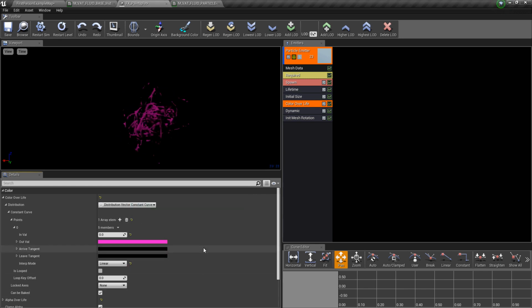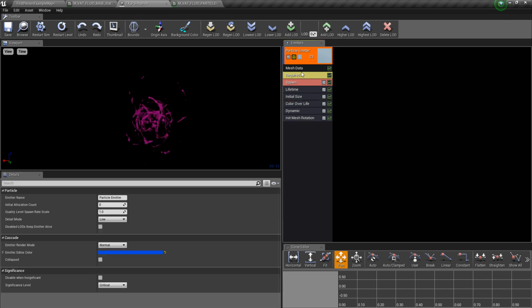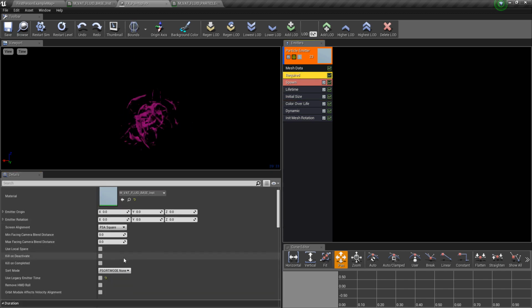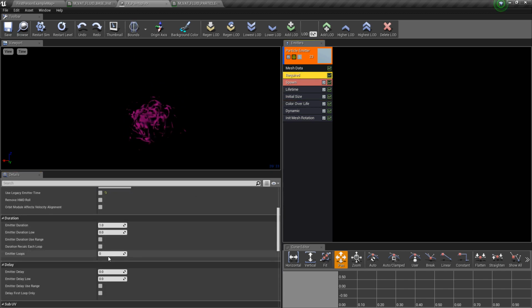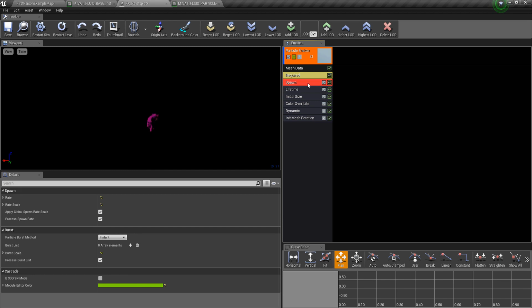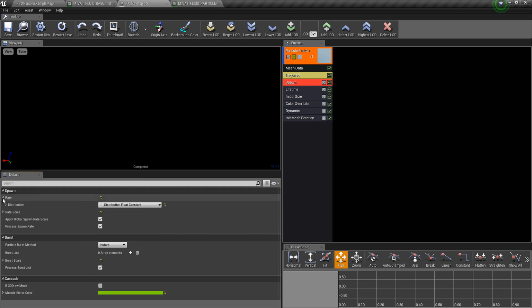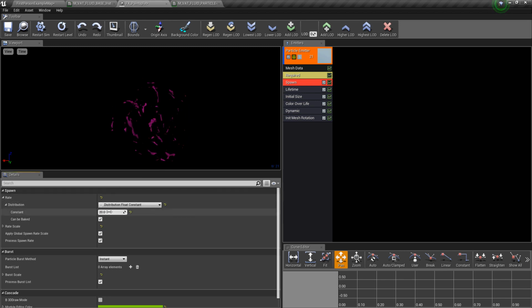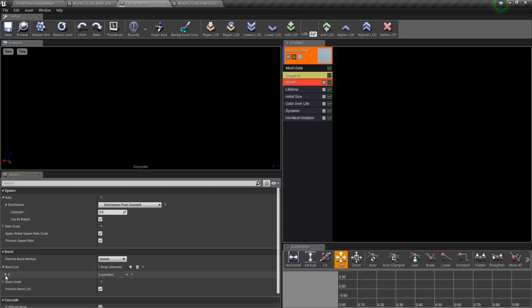Yeah, there we go. Next, we need to set up the loop. Since this is going to be a one-off splat on impact, we don't want it to endlessly loop. So let's go up to the required node and set the emitter loops to 1. So we'll only play through once. But we want it to spawn a bit quicker, so let's go to the spawn tab and set the constant rate to 0, and instead we use a burst. Let's open that, and let's burst 5 particles.